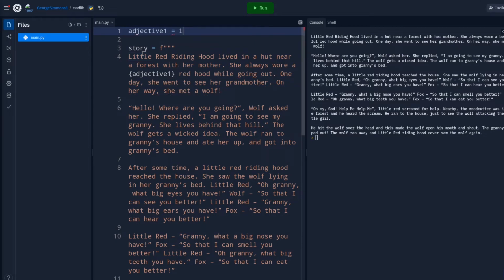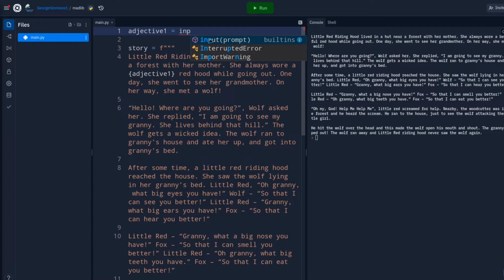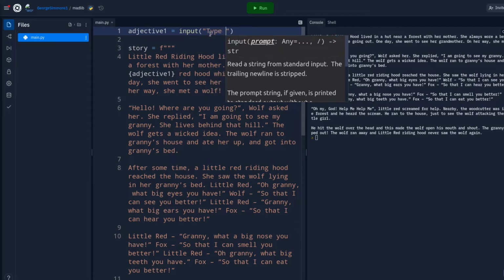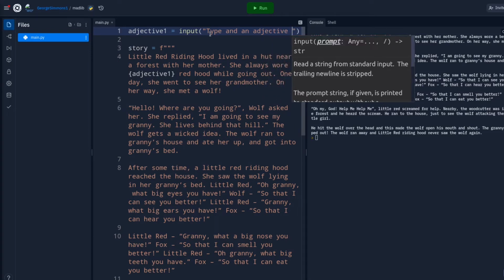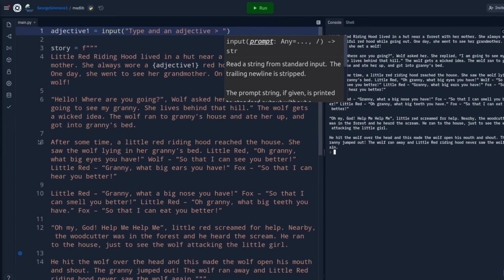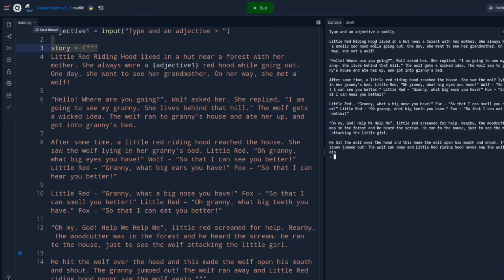Adjective1 equals. Now I'm going to type input because I want to get them to input their answer. Parenthesis, quote. And since it's an adjective, I'll type that, and then after that, I'm going to type a space, a greater than sign, and another space, because I just like the way that looks. I'm going to make this a little bigger so it looks better. Okay, so if I run this now, it asks me to type an adjective, and this is going to replace beautiful. I can write smelly. And when I press enter, it has replaced beautiful right here with smelly.